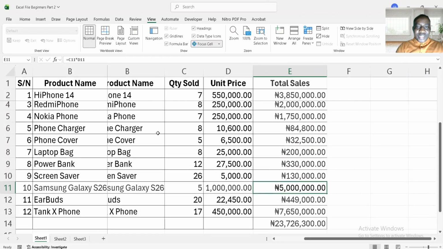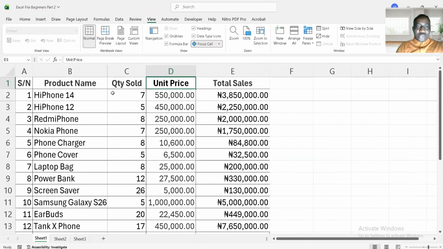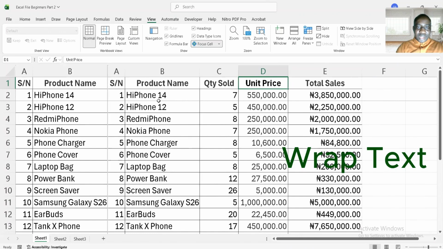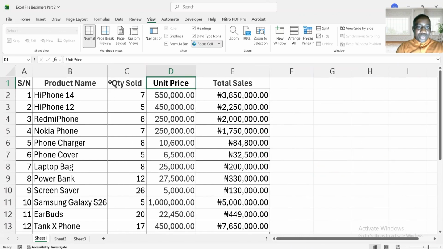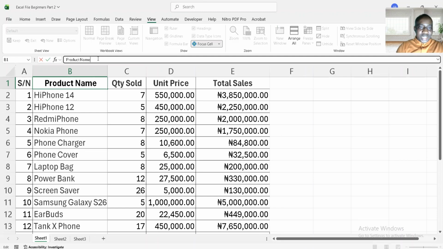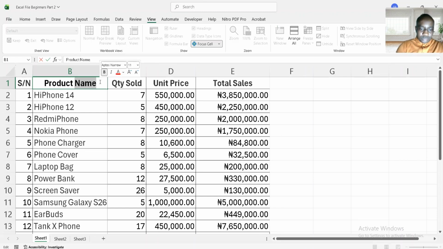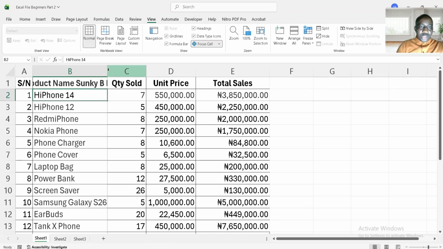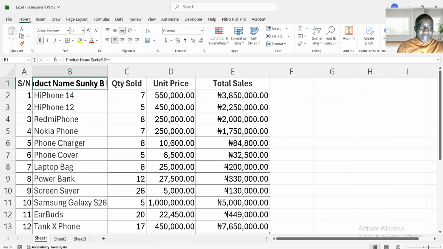Now the next thing I want us to look at is how to wrap text. For example, this product name maybe is too long. For example, I can change the name to say Product Name SUMIF Enterprise. You will see that I did not see all this text clearly. Let me come to Home.